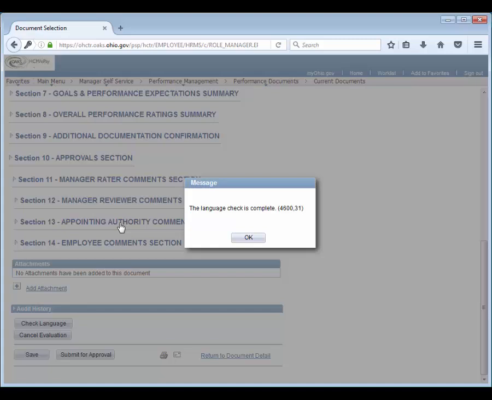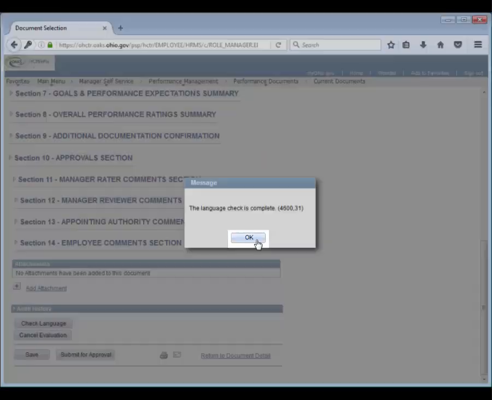Manager raters and manager reviewers are still required to review the document for appropriate language usage. The Check Language feature will be updated on a regular basis as additional language editing requirements are identified. Click the OK button.